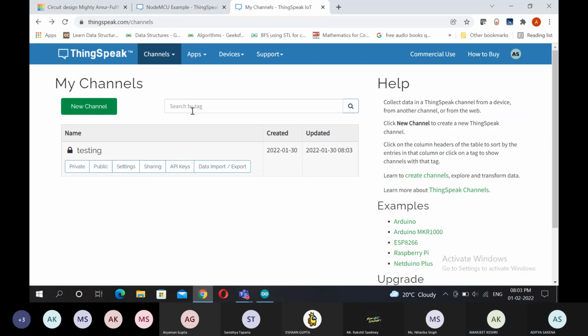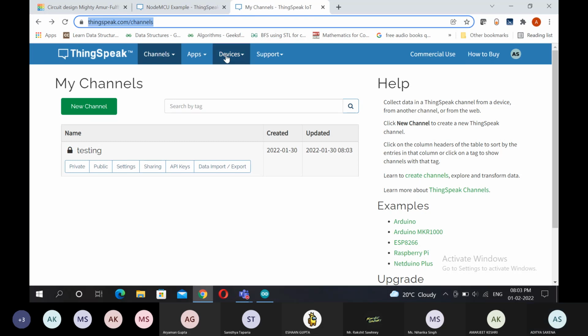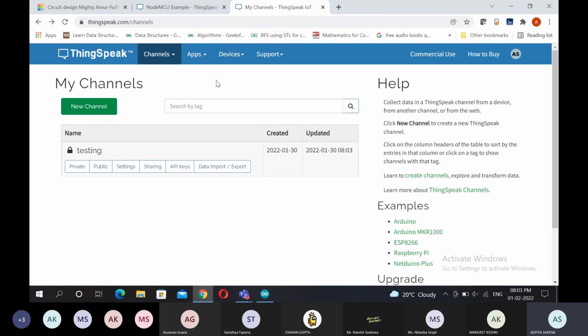So first of all, you need to make an account on ThingSpeak. ThingSpeak is a site. You build a free account here, and after building an account and opening it, you come to this page. On this page, the first thing you will see is a button to create a new channel.